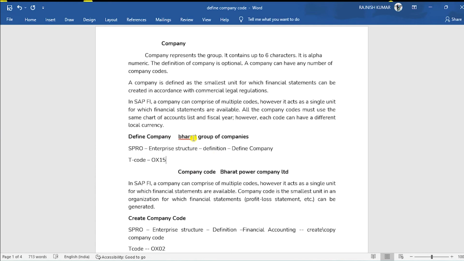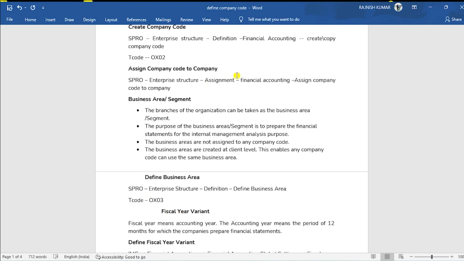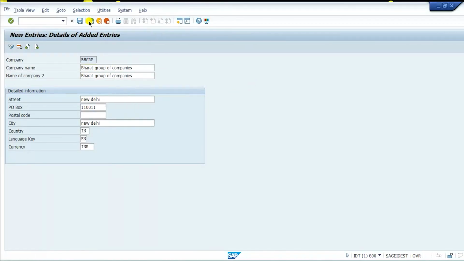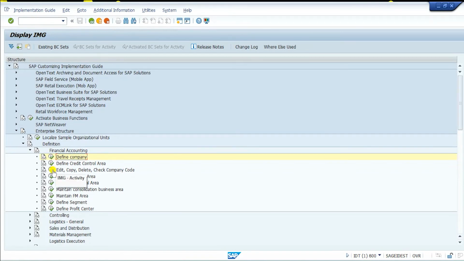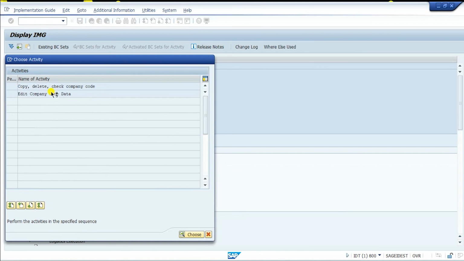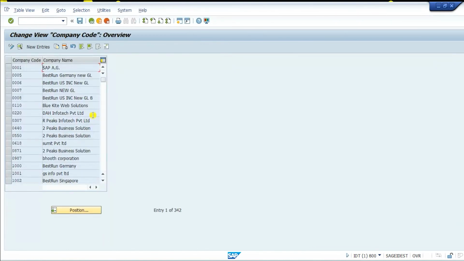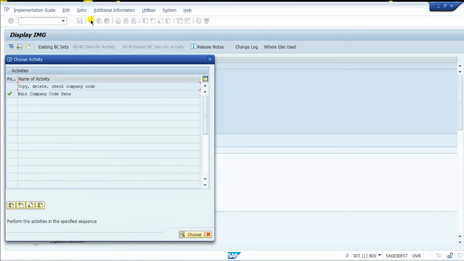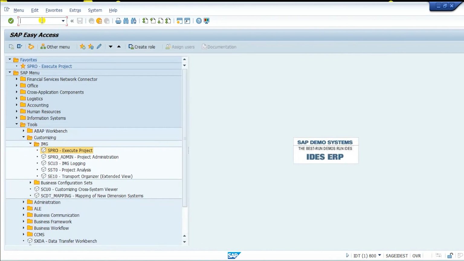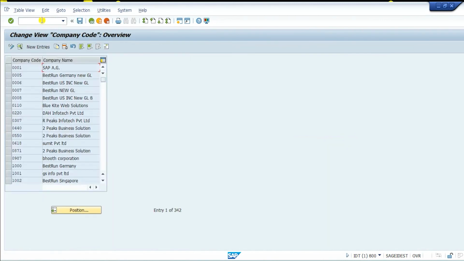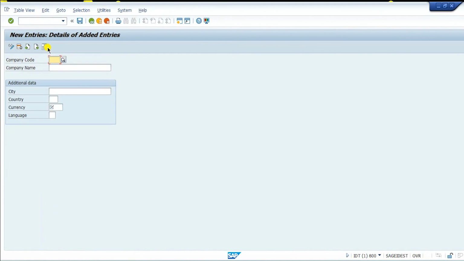Now come to the topic company code. Edit, copy, delete, check company code. Transaction code is OS02. You can go through the key code OS02.